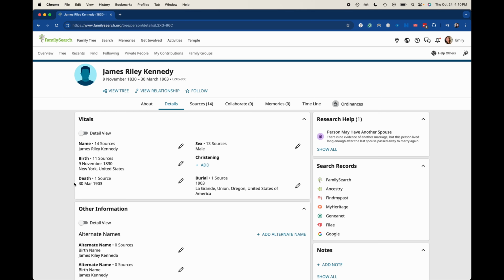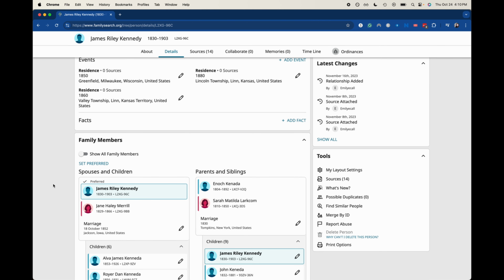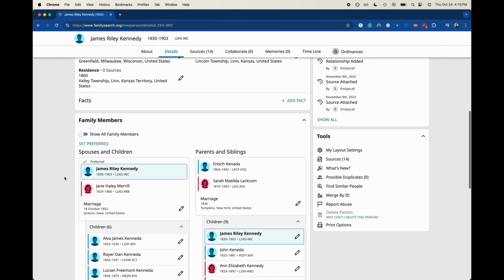Today we're going to be going over how to add an adoptive child into Family Search. I'm currently on my third great grandfather's profile page within Family Search. It's the page that shows you all of his vitals and details, and I want to scroll down to the family members and family relationships section.